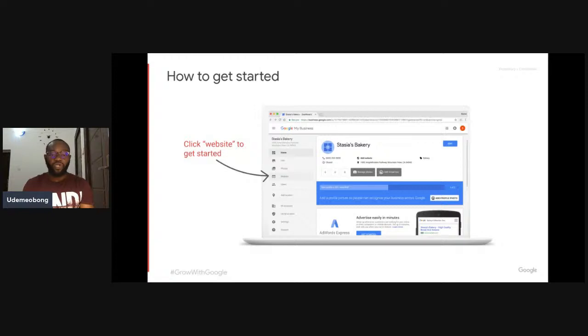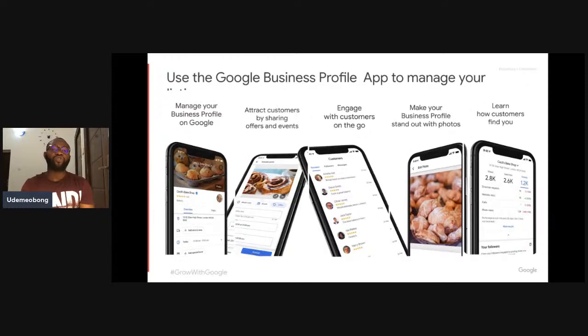You're not paying for hosting. You're not paying for a domain, anything. You just have a website that you can use. Even if you want to run ads, you can use your Google business profile to run ads as well, right?